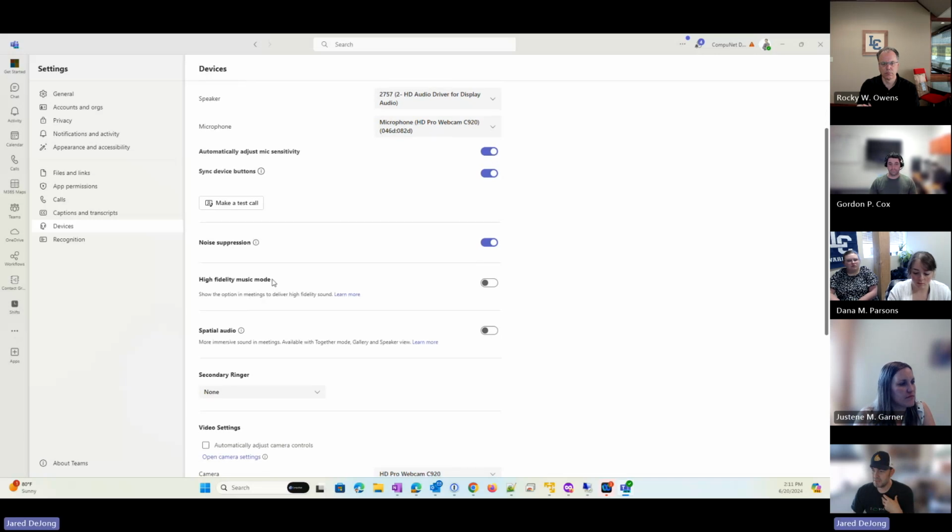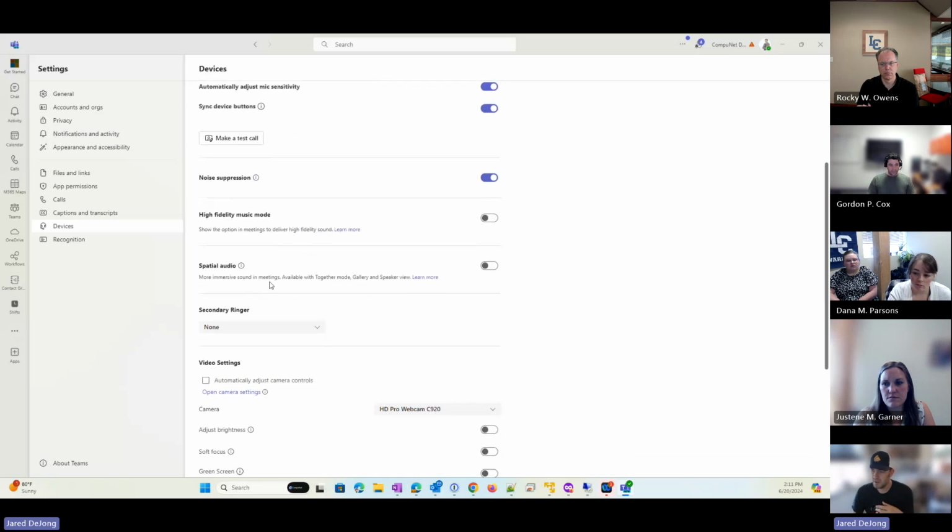So high fidelity music mode, if you are for some reason sharing music on a phone call, you can toggle this on. I believe it even pops up and says, hey, you're playing music. Do you want to enable high fidelity music mode? You can say yes. And it basically disables the noise suppression and sends through all of the audio. So not just human speech, but all levels of audio.